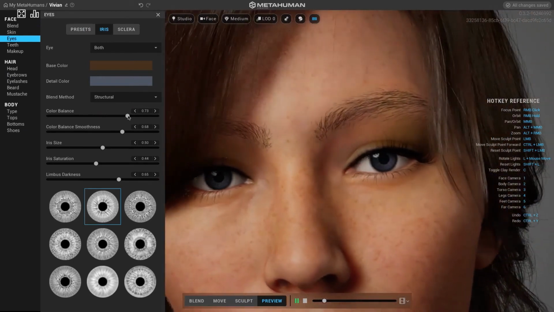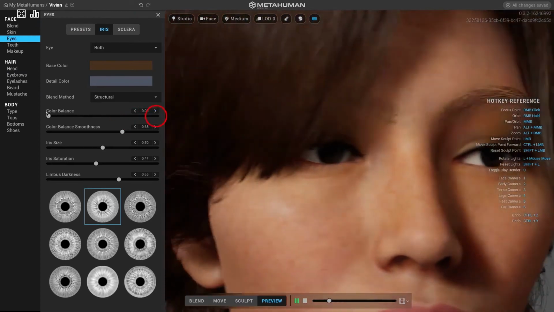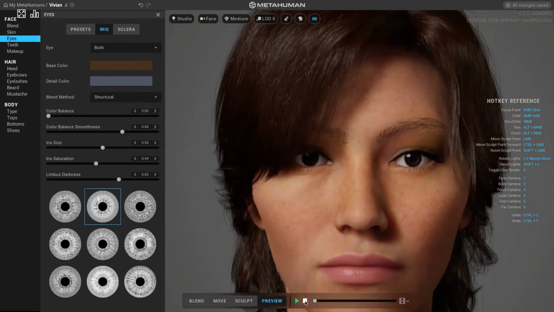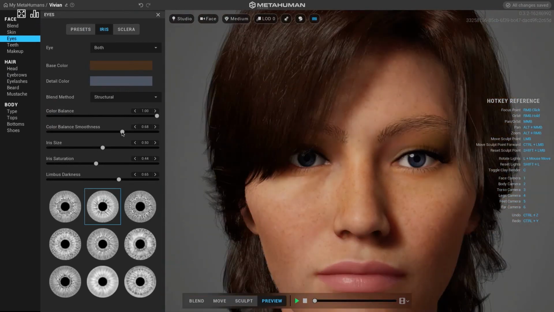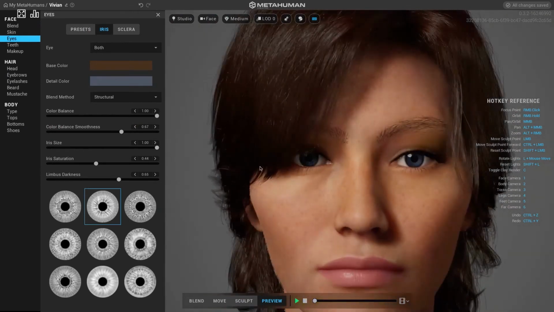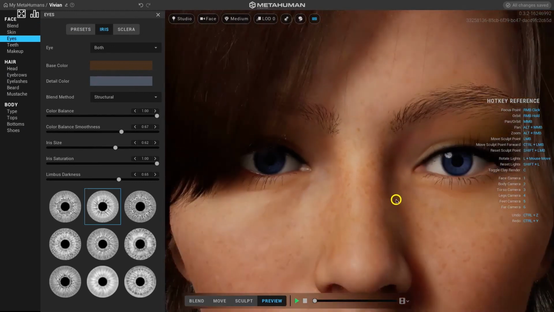You can also change the color balance. So here is 1 color balance versus 0. I'll stop them so they don't move so much. That is going to be here 0 versus 1. So it's similar to saturation, the amount of color. Then we have smoothness. We have 0 color smoothness and 1 color smoothness to blend them together. We also have iris size. So you can have small irises or you can have larger irises, almost as though they were wearing contacts. Then you also have iris saturation. You can go down or go up to have a large amount of color, again, almost like contacts.